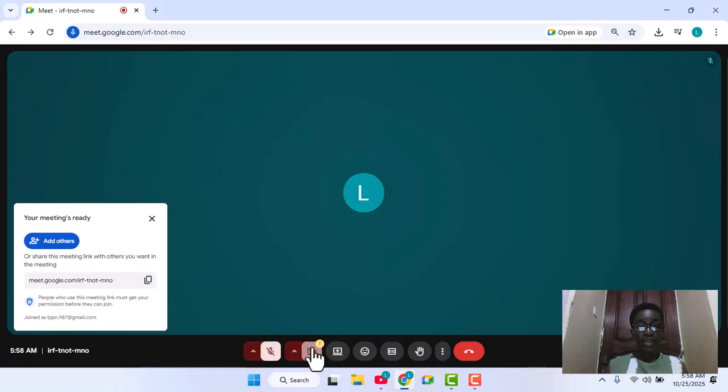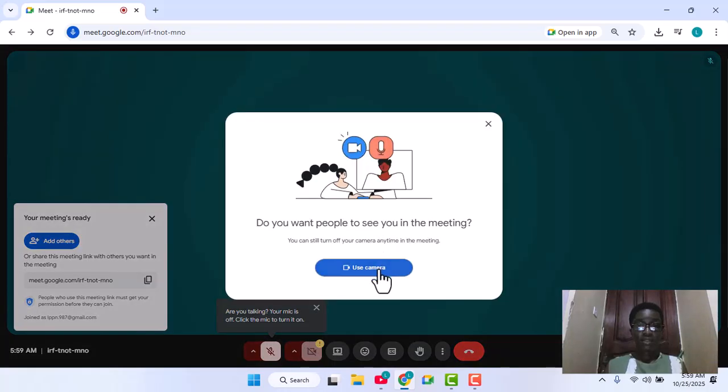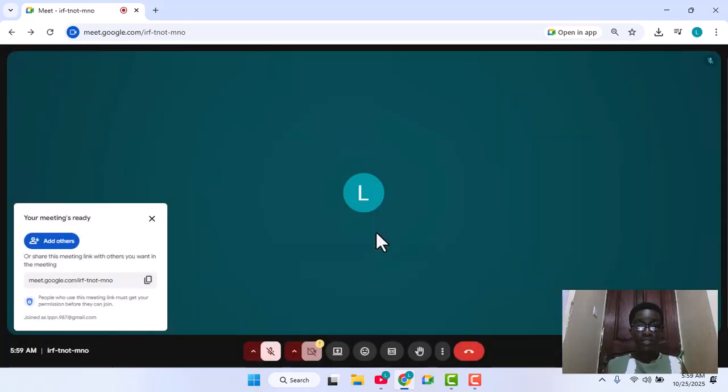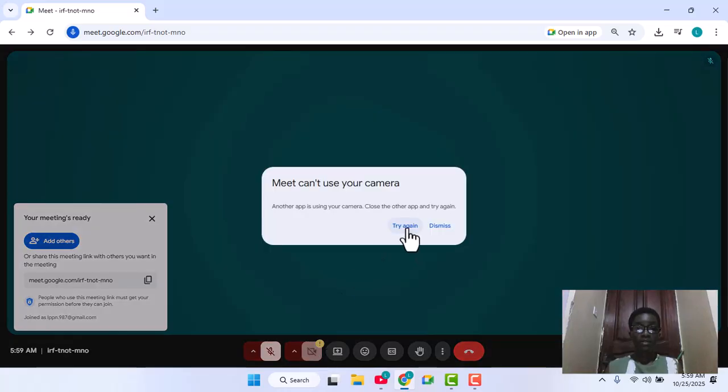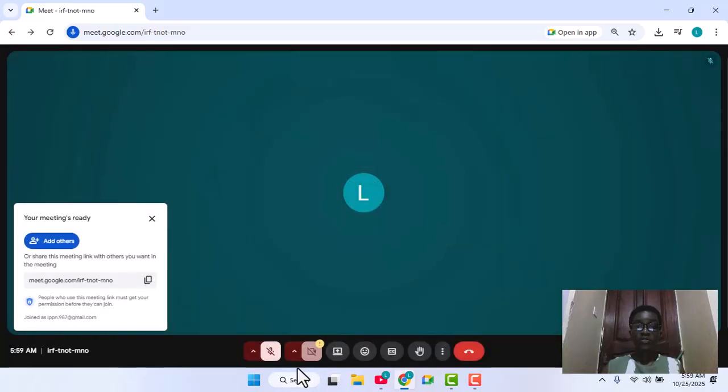This icon here is for the camera. If you want to turn on the camera, then you just have to click, then press use camera, allow this time. Oh, I can't use it right now, but if you want to turn it on, you just have to click on that so that it can be turned on. In this case I can't turn it on because the camera is in use. I'm using Camtasia, so it can't be turned on. But if you want to turn it on, you just have to click there.